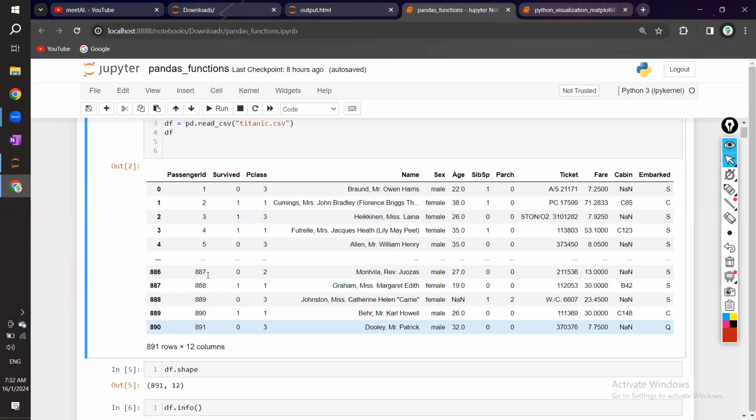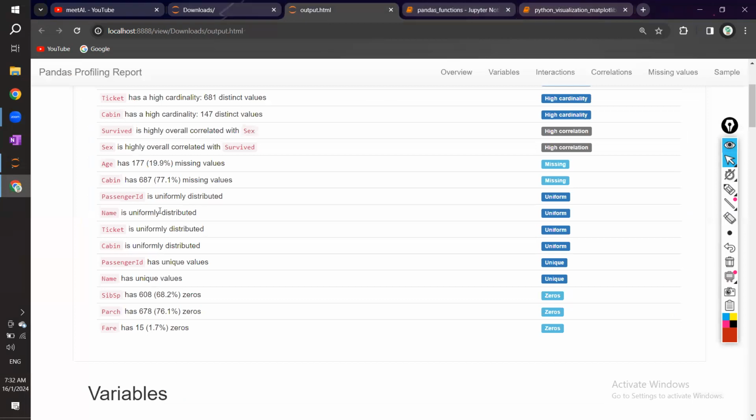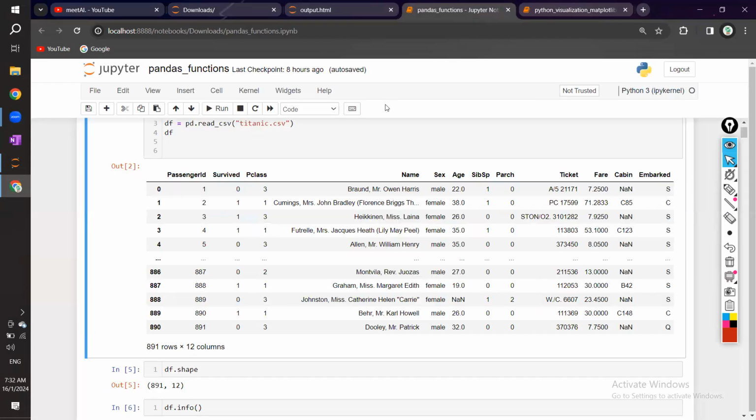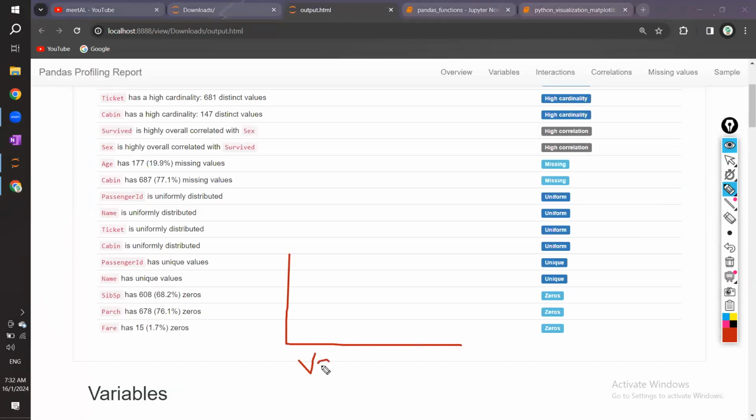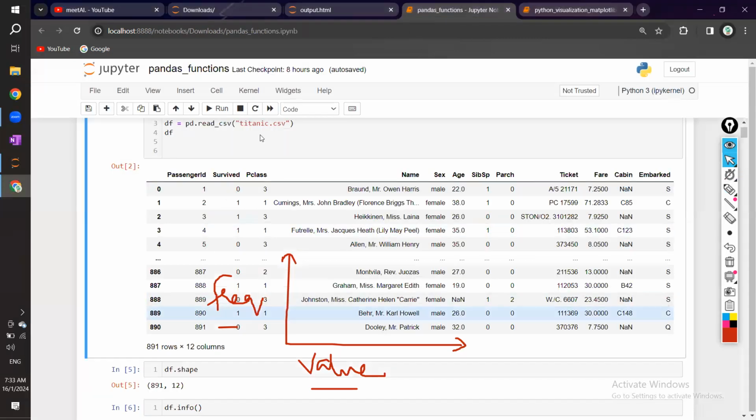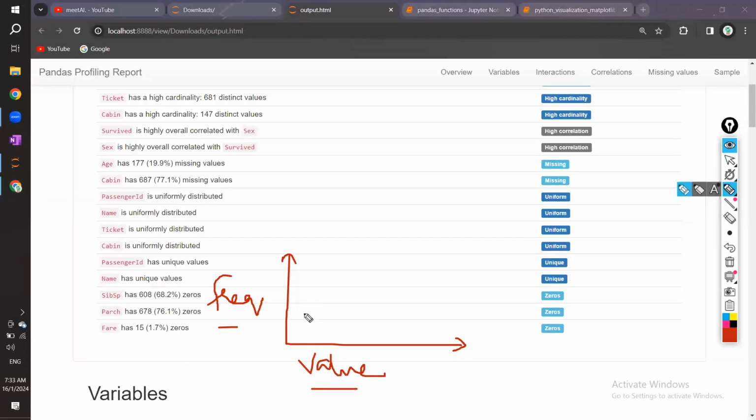It's just increasing and increasing. Name is uniformly distributed. Now, what do you mean by uniformly distributed? In a distribution, how do we calculate it? You have the value, and here you have the frequency. You remember from statistics class, the value and the frequency will be plotted. So why is it saying the PassengerId is uniformly distributed? Because the PassengerId is unique. What is this PassengerId? It's just an ID, so it's obviously a unique value. Any value you take, the frequency will be 1.